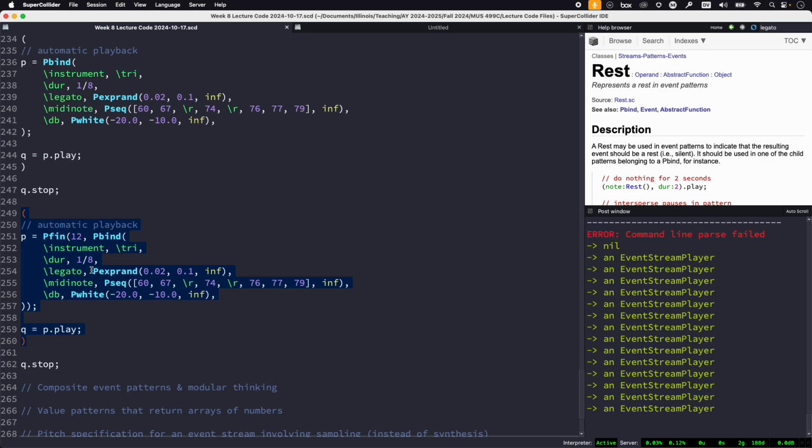I like this approach rather than having to micromanage the internal patterns and deal with those. And if you have multiple finite patterns, whichever one is shortest is going to determine the length of the event stream. Just like if you have two done action 2s in a synth, whichever one gets there first is going to determine the overall length of the synth.